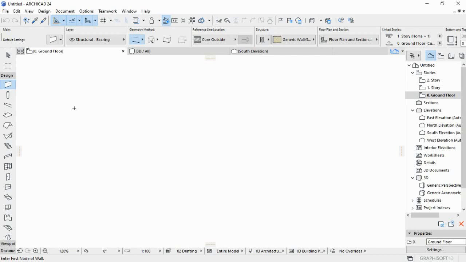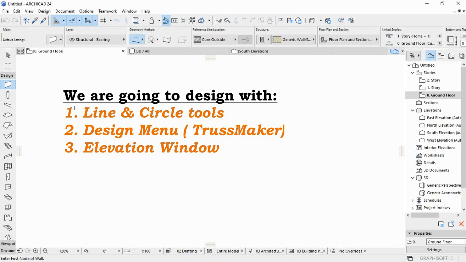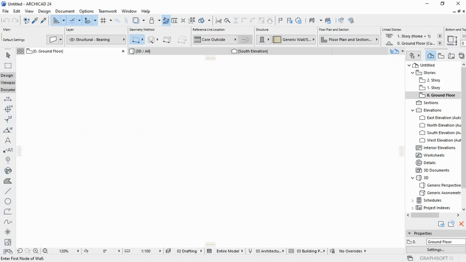Let us start. We are going to use the line tool and also the design menu for creating a truss. So let's start by using the line tool. I'm using ArchiCAD 24. You will find the line tool in document. We are going to work in elevation.